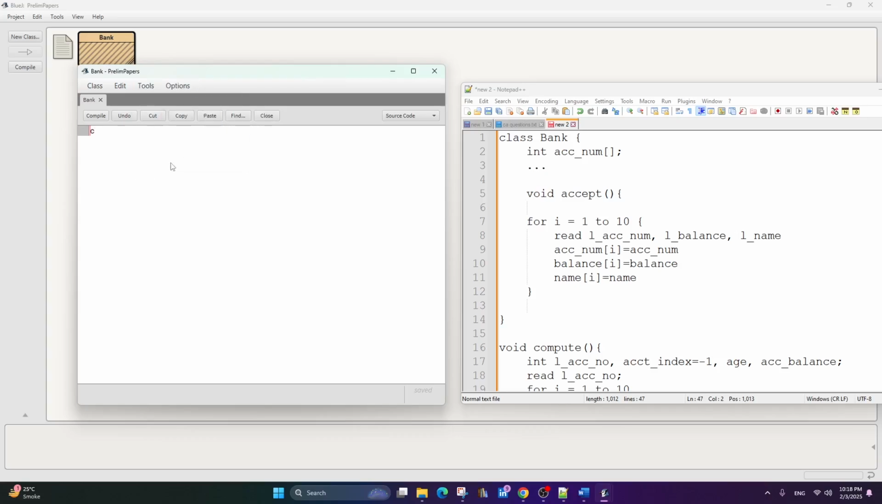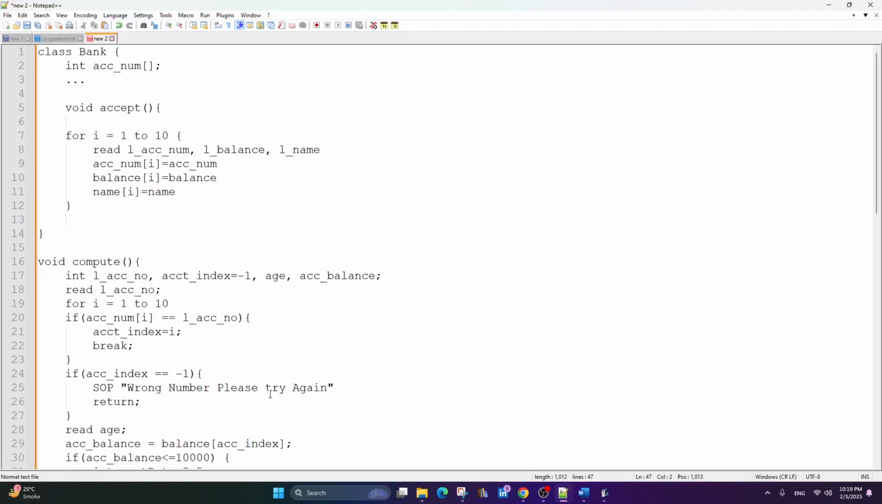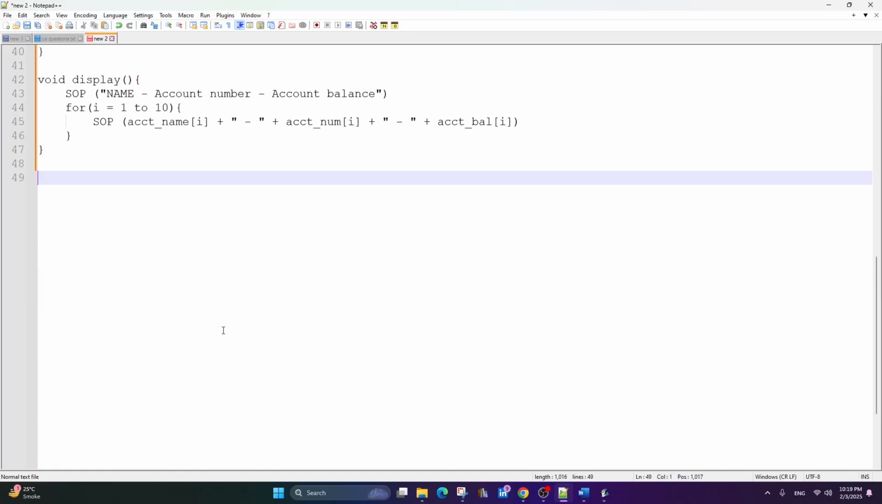Okay, so let's write the fair program. So this is class Bank as given. Now in Bank we have to give the proper names, right? ACC underscore number. Then we have int ACC underscore balance, right? Oh, also we need to have main, I haven't considered main. Okay, so let's write a main here.